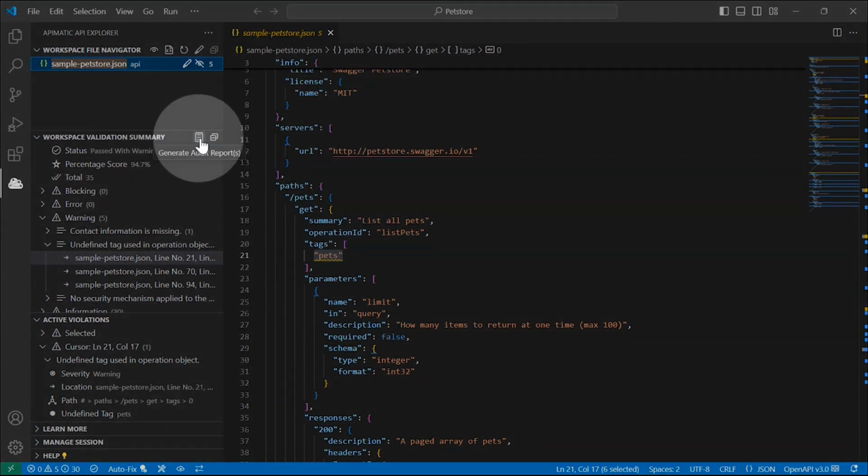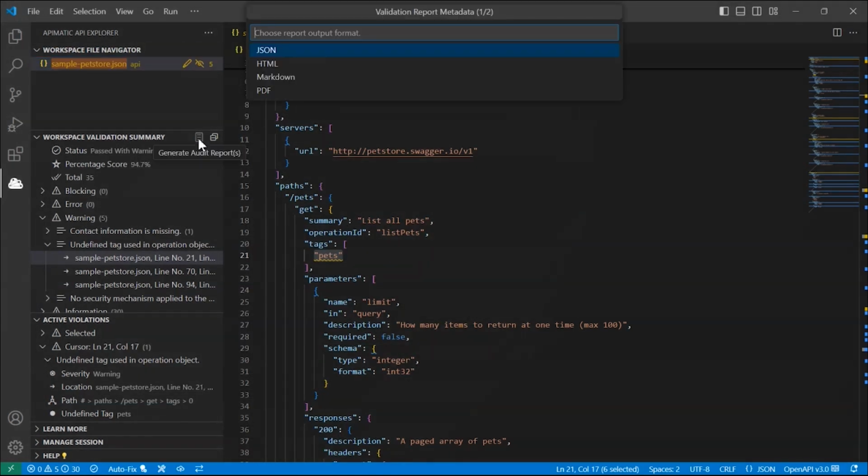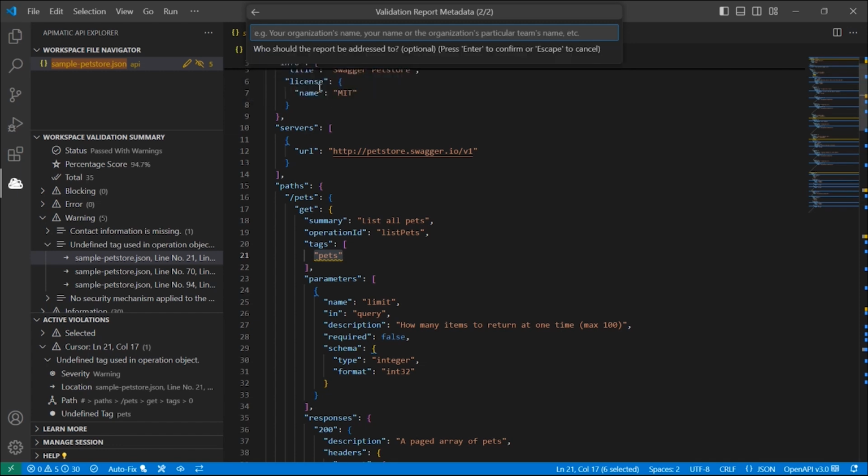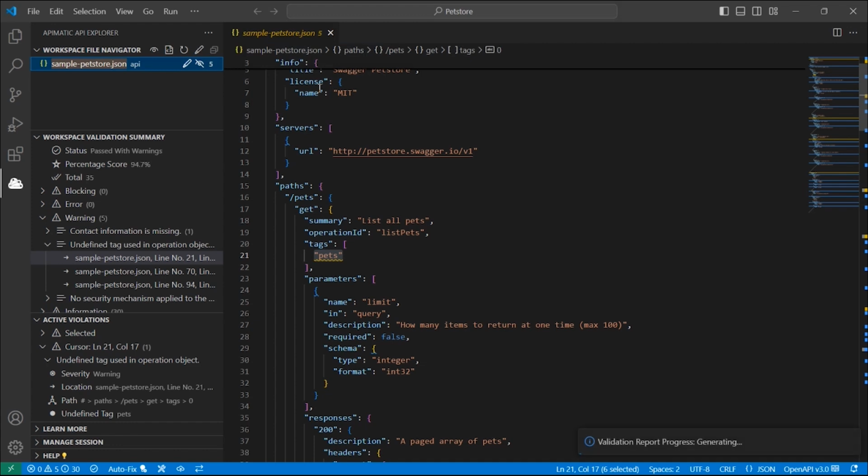Now, if I click on it, it asks me for my desired output format, which happens to be PDF. And if I'm looking to address a specific person or group, then I can mention their name here, and that will be included in the report. But for now, I will skip this step. Now the report starts generating.